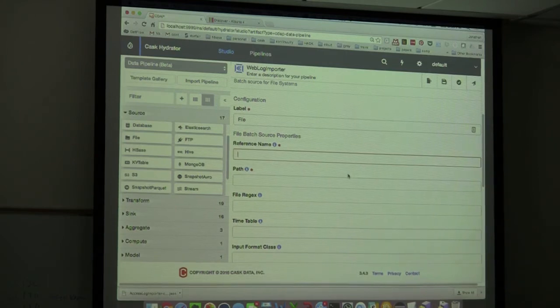So reference name is basically what is CDAP going to call this thing once it knows about it? And so we're going to call it my local weblog.